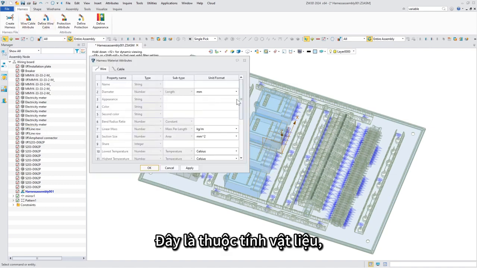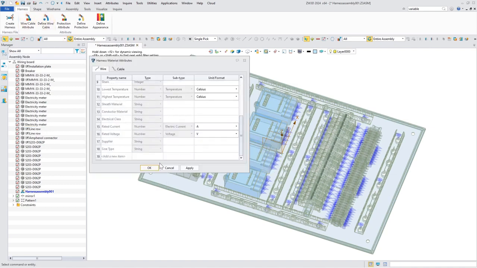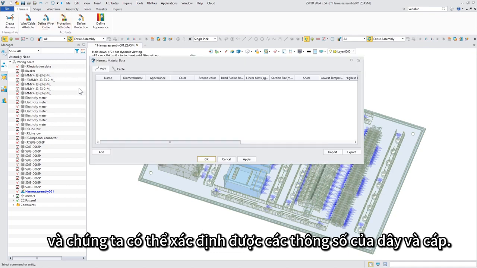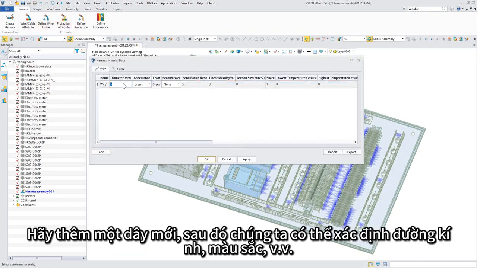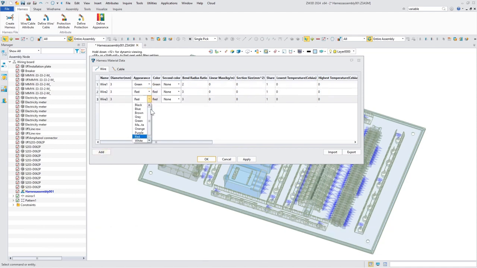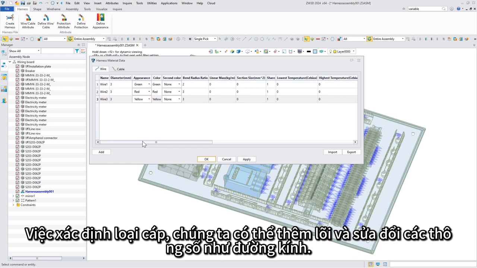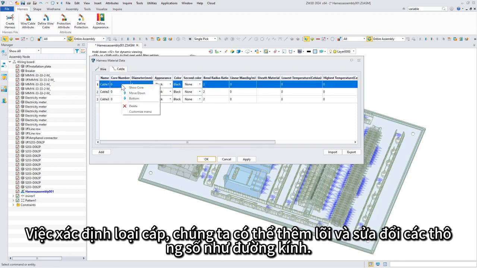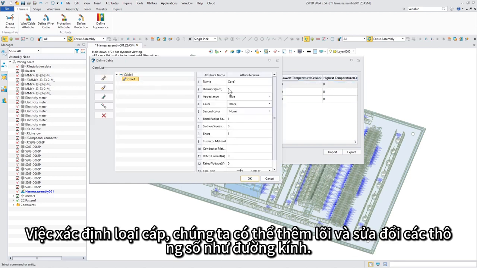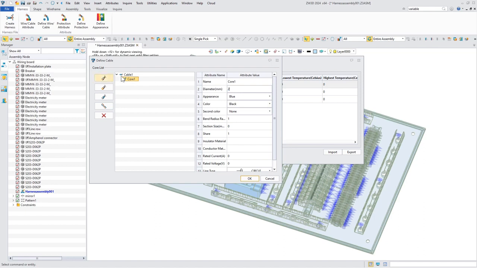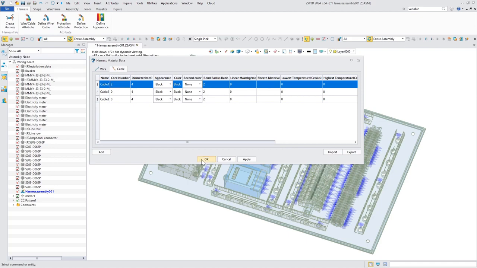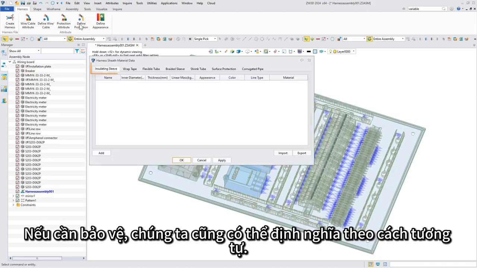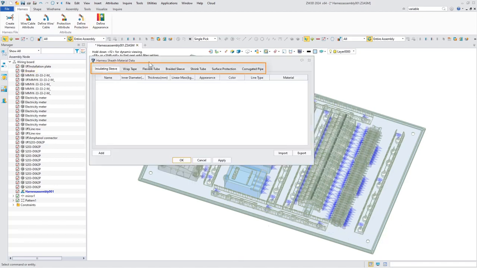Here is the material attribute, and we can define the parameters of the wire and cable. Just add a new wire, then we can define the diameter, color, etc. As for the definition of the cable, we can add cores and modify the parameters such as diameter. If protection is needed, we can also define it in the same way.